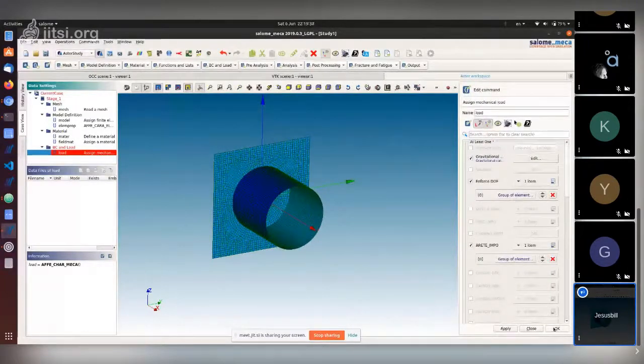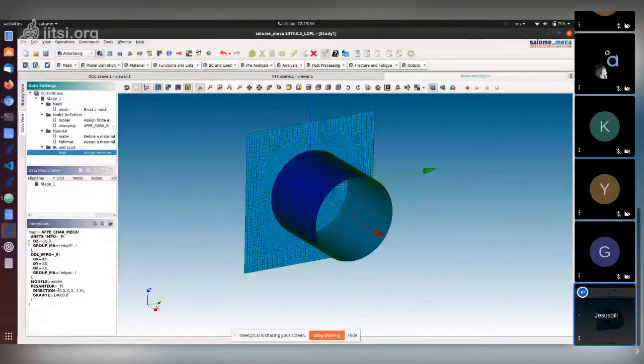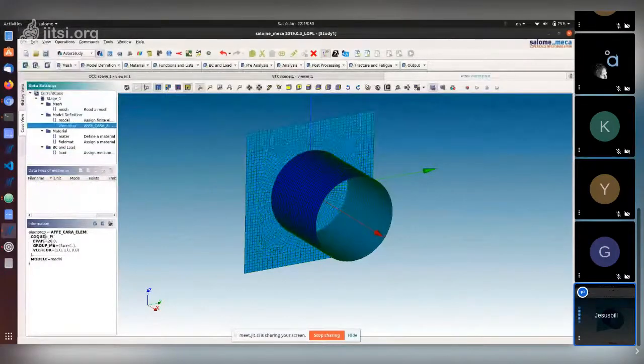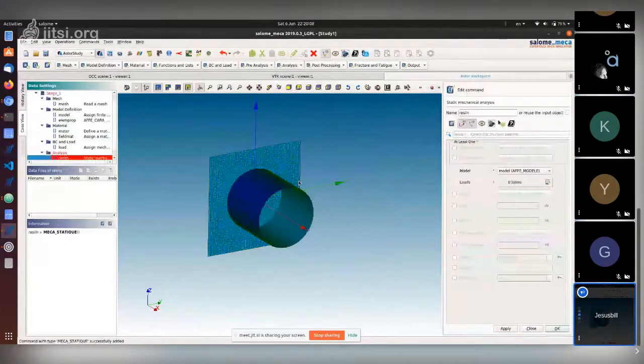Okay. And every time I do these commands, here you see the command written, let's say, in the language of Code_Aster, that is Python essentially. So every command could be reproduced by a Python file that has this code. And then we have to move on to the analysis and to run static mechanical analysis.